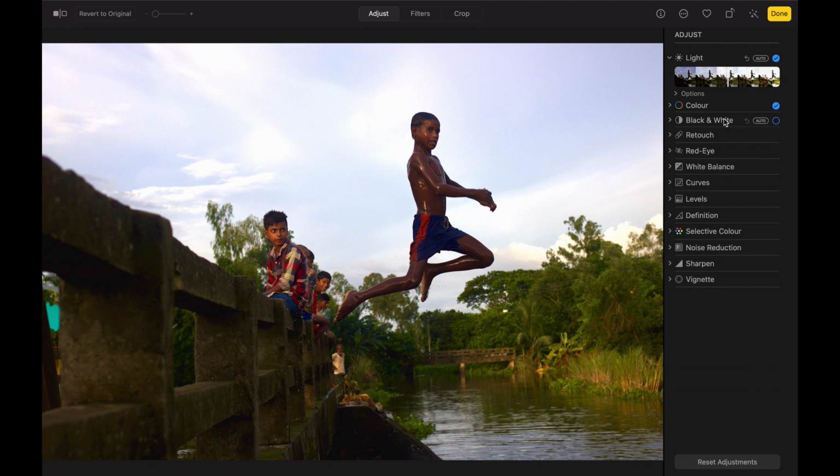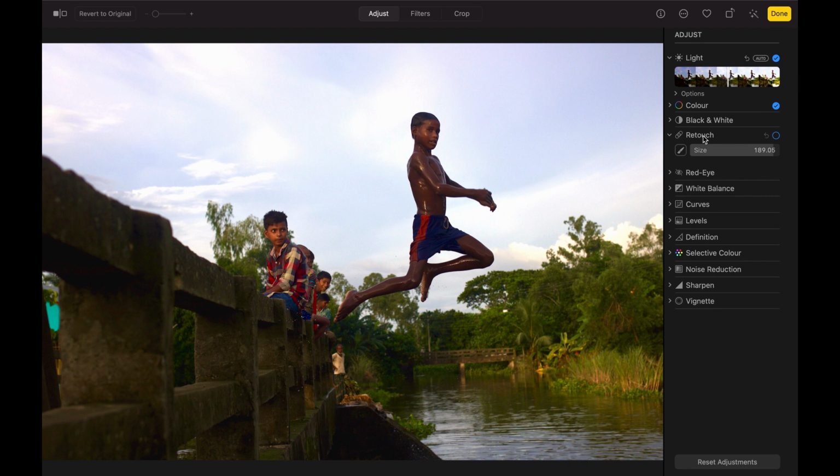All right, so we are not using the black and white option here. And then we have the retouch option. The purpose of this tool is to heal any part you don't want, or, if I say it in a different way, to remove any object from the image. It works by taking the pixels from one area and filling the other area you don't want in the image. So let me show you.